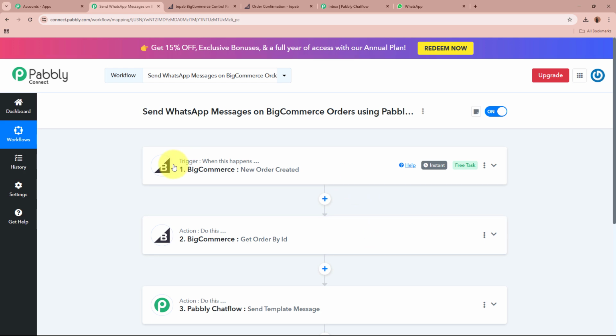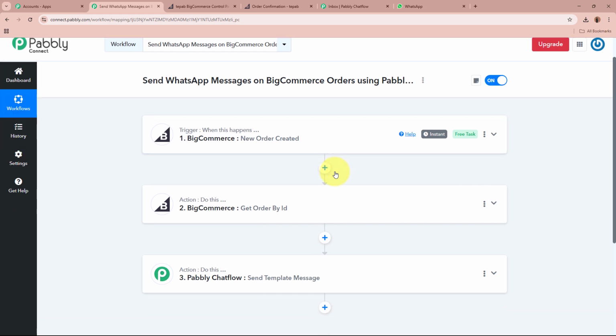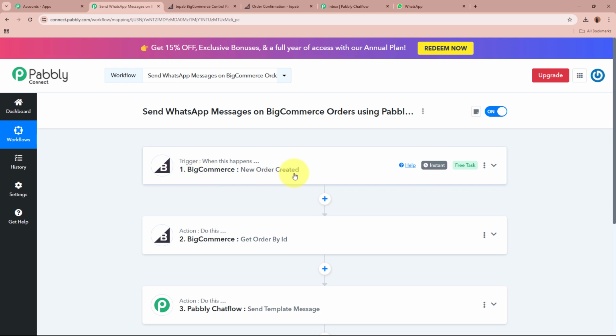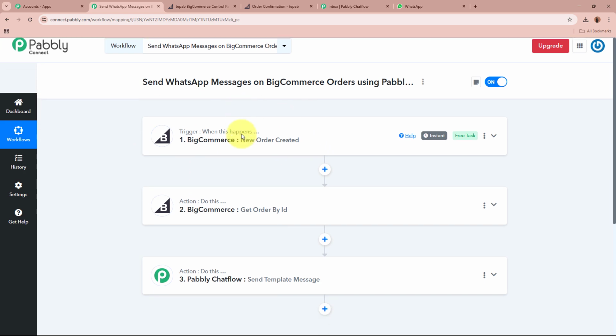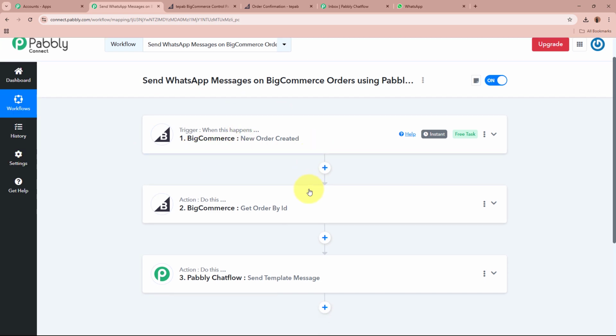Over here, I wanted that as soon as the customer's order is placed in my BigCommerce account, I wanted to send a WhatsApp message to the customer. For the trigger, I've selected BigCommerce new order created, as whenever a new order is created by the customer, the response of that is going to be captured in our trigger. In the trigger, we have received the order ID, and with the help of the order ID using this action step, that is BigCommerce get order by ID, we are going to receive the order details like the customer's name and the details like the amount and all, okay?